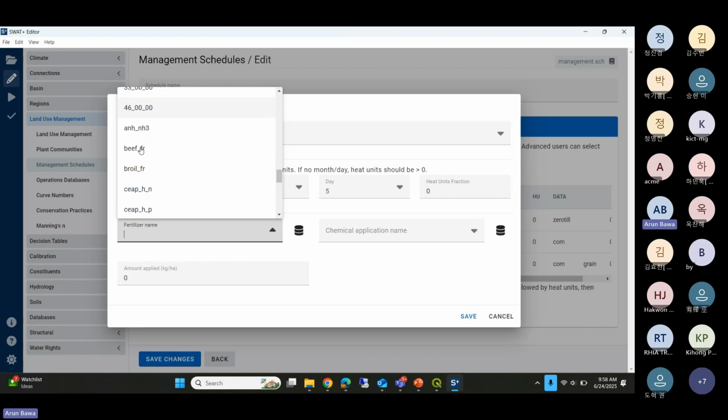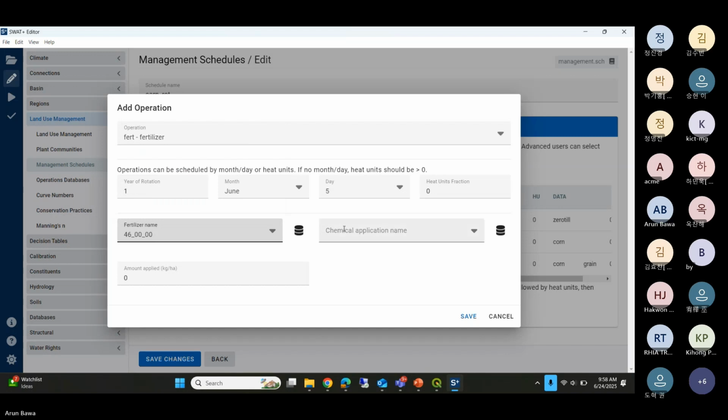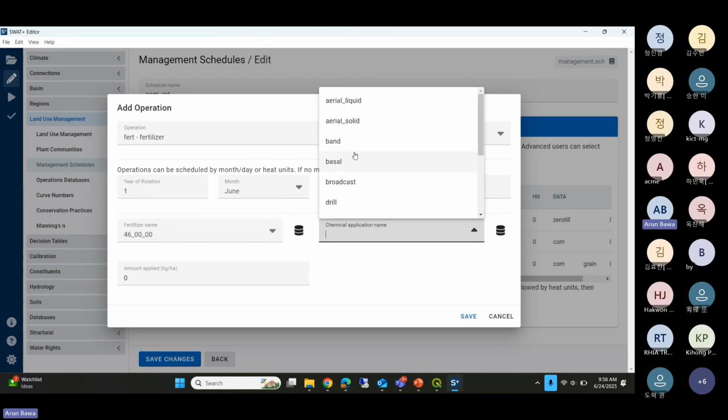Like if you want organic fertilizer, there is beef based fertilizers which you can bring to your field. Then dairy manure, manure from the duck industry, and horse, swine, turkey, veal. So a lot of different types of fertilizers. And what are the properties of those fertilizers? Go to the database and you can check the differences between these fertilizers. Let's go with 46-0-0.